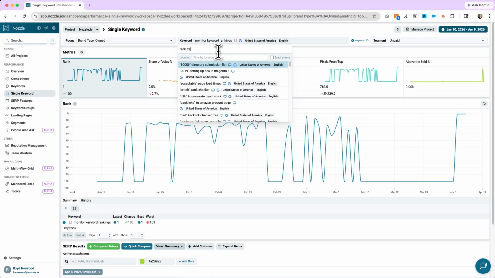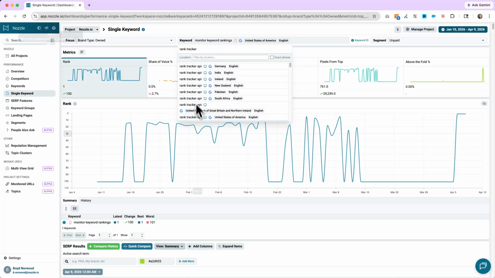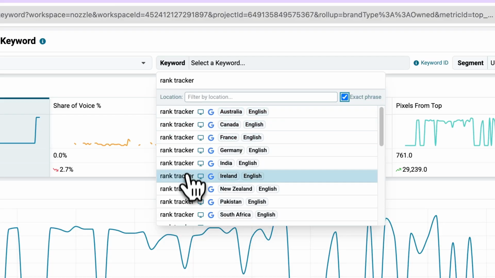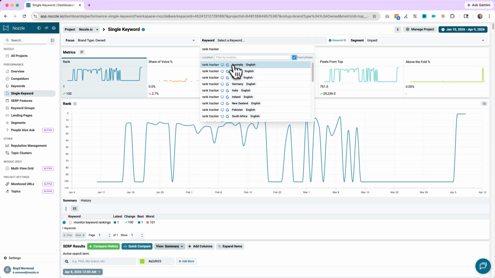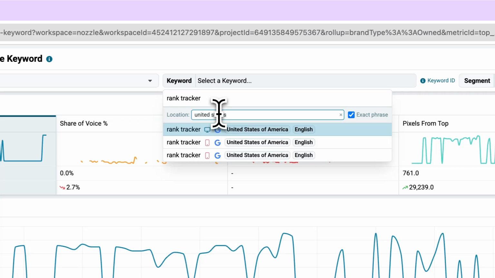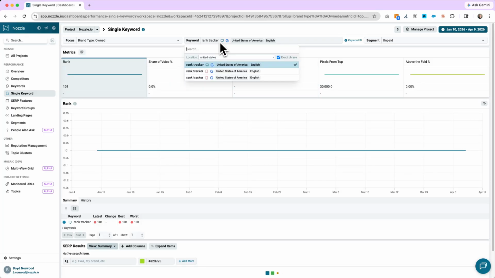So if I type in rank tracker, you can see it pulls up all the phrases that contain rank tracker. And now I can click on exact phrase and I only get the exact phrase rank tracker across all the locations. But now I can also type in the location that I want to isolate, and I can see just United States rank tracker on the 3 devices, and then I can click on the one I want. You can filter by city, zip code, or country or state, really anything that's in the location, and it will isolate the location you're looking for.